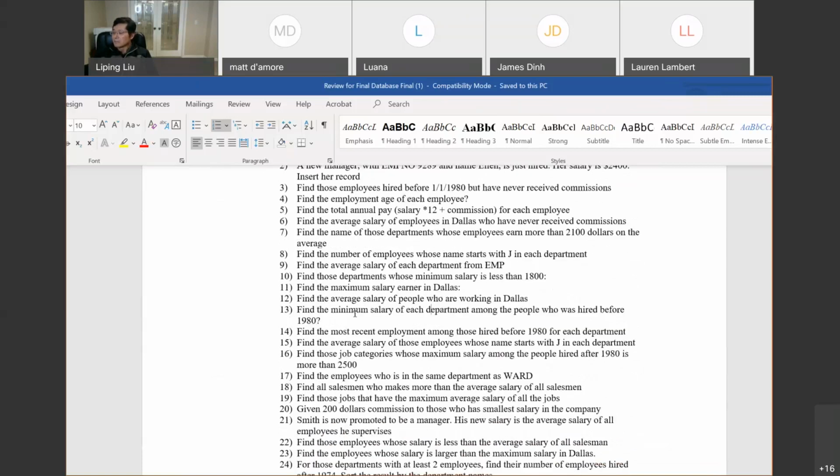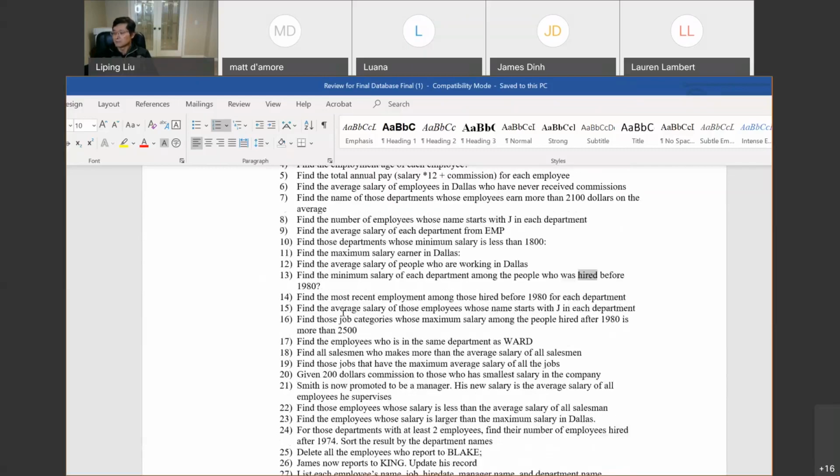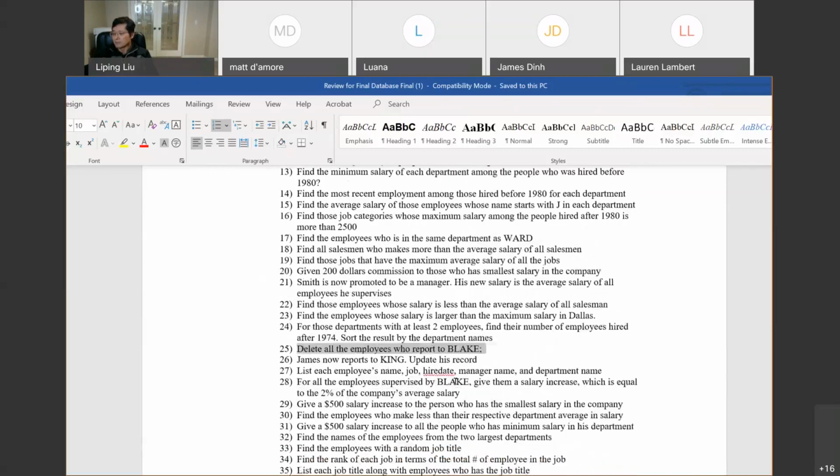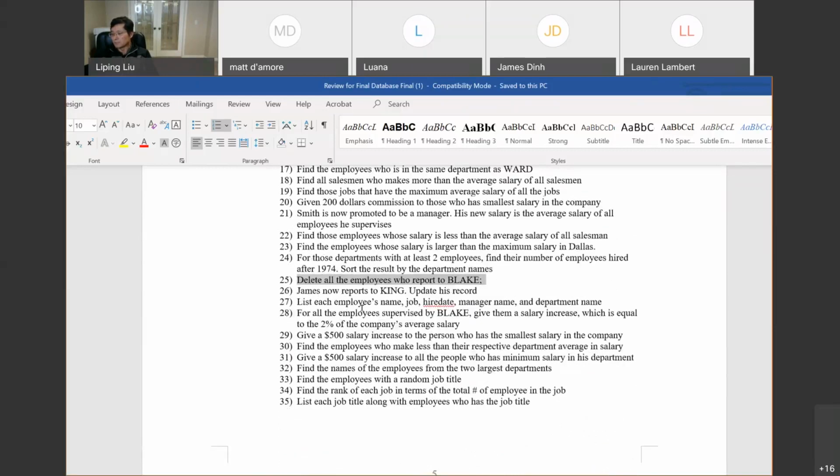And then find the minimum salary of each department among the people who were hired before 1980. In this case, you group by department, but you also have the hire date. Hire date is for individuals, so you have to use the where clause before group by. All right. And delete all employees who report to Blake. That means employees whose manager is the same as Blake's employee number, right? Most of this stuff is pretty straightforward. Just make sure you use this opportunity to do it one more time.